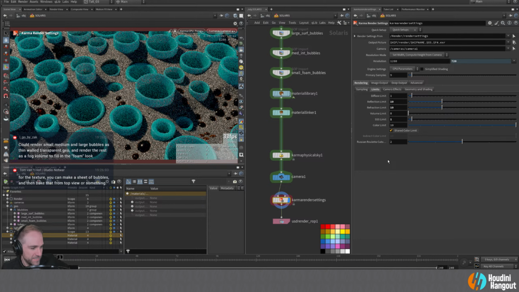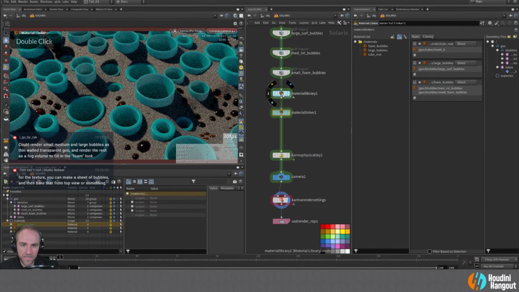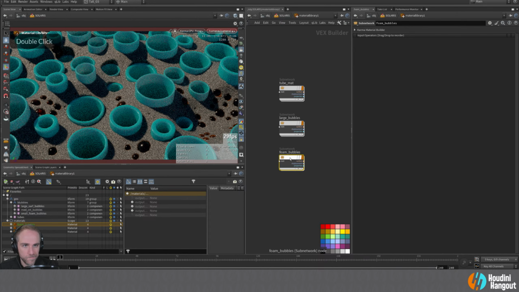Yeah, that's a good idea for making a sheet of bubbles and then baking that or something. Yeah, fog volume is kind of an interesting thing too. I mean, you could certainly do that and have it fall off as it goes through it. Yeah. For sure. That's an interesting idea.